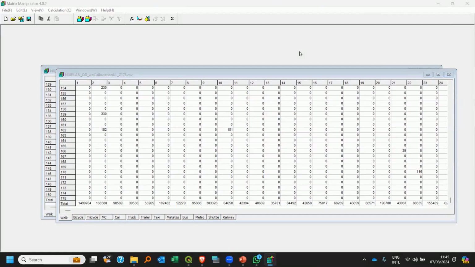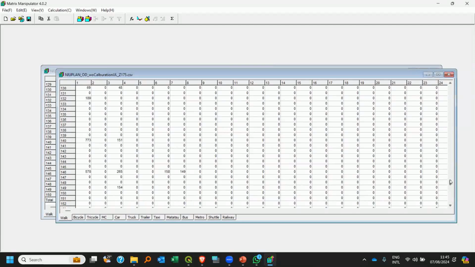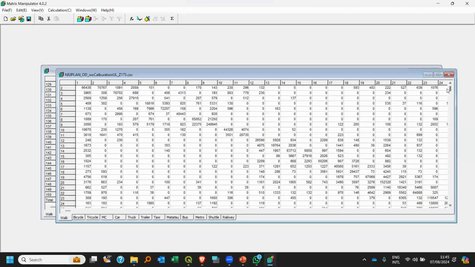So to visualize this data, we are going to use Desire. Everyone is having this table, the 175 zones.